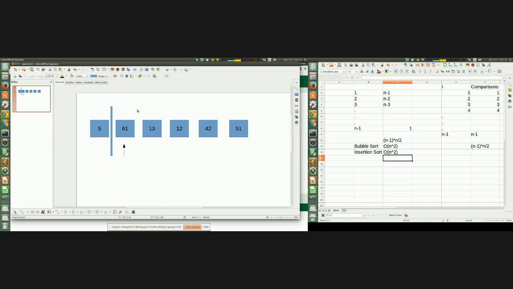We then look at 13, and we say, is it smaller than our minimum? Yes, it is. So 13 is the new minimum. Then we look at 12, and we say, is it less than our current minimum? Yes, it is. And so 12 becomes our new minimum. We then go to the next one, and we see 42. Is it less than our minimum? No, it's not. We look at the next one, we see 51. Is it less than our minimum? No, it's not. So we've reached the end of our unsorted list. And so we know that 12 is the next one we've got.